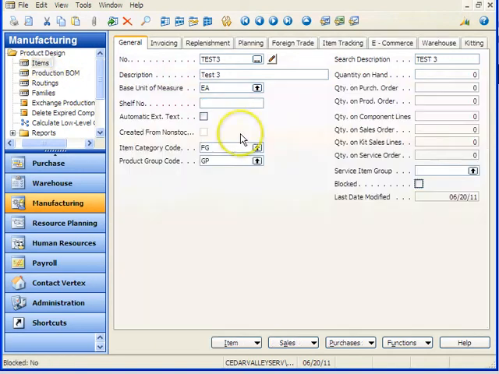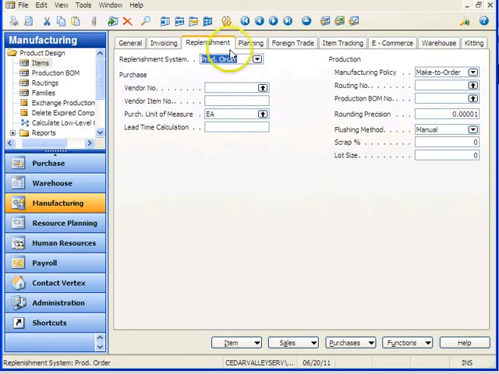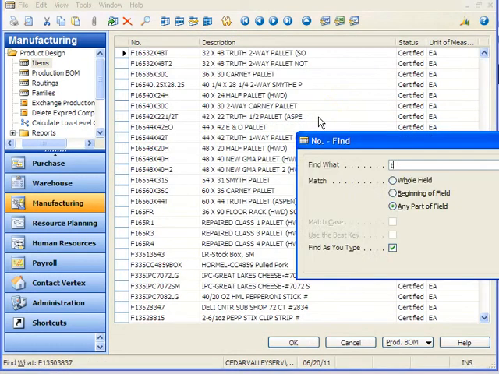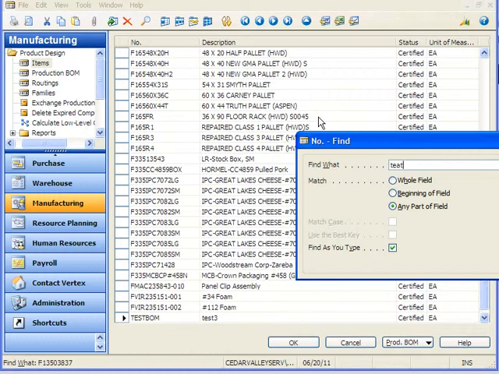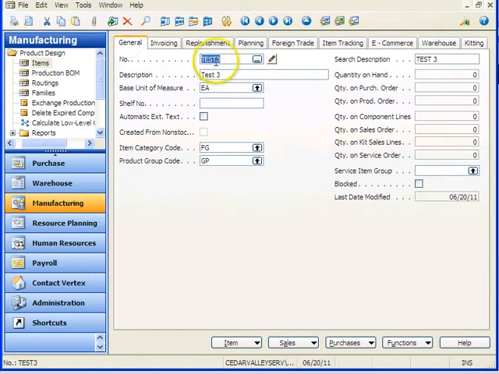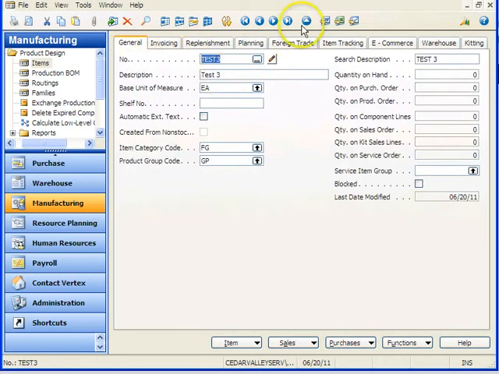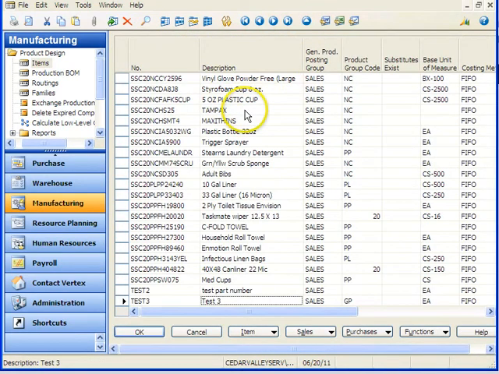Last thing you need to do on your item card is you need to go to the planning tab, the replenishment tab, and I need to assign this to my item card. So in this case, I'm assigning this to test 3, and my production bill of material is test BOM. If we go through, I just want to show you some of these that are already set up on existing products.